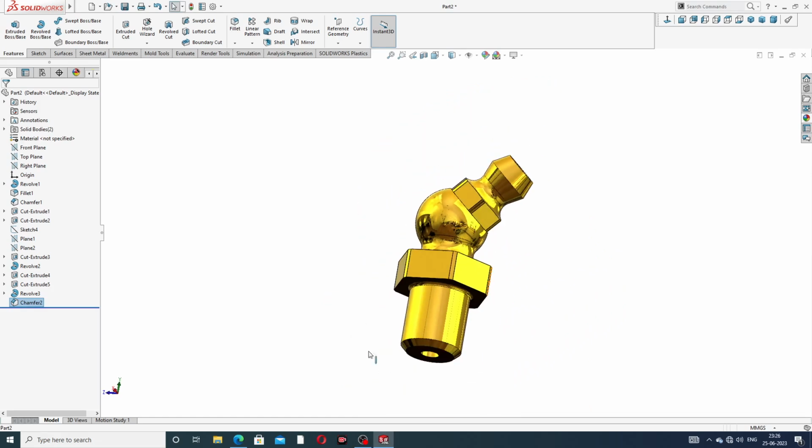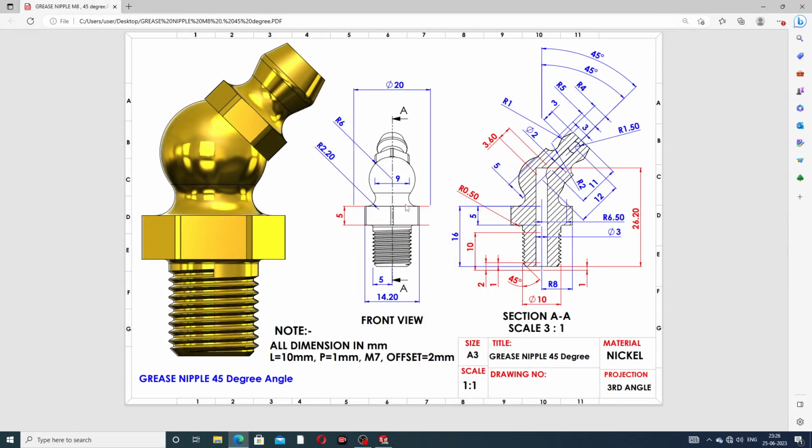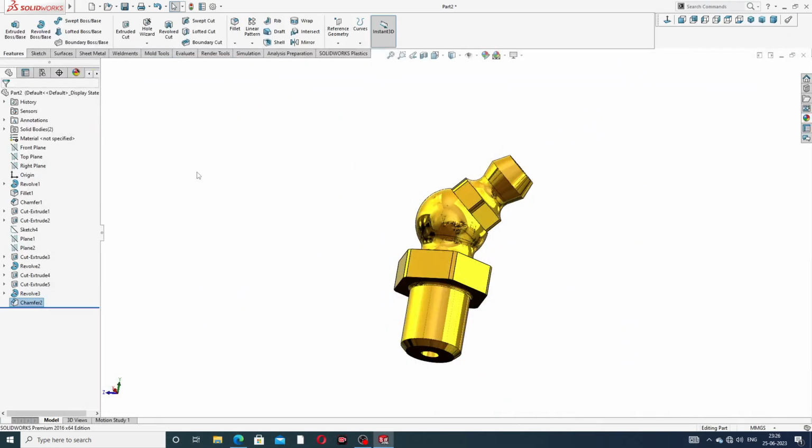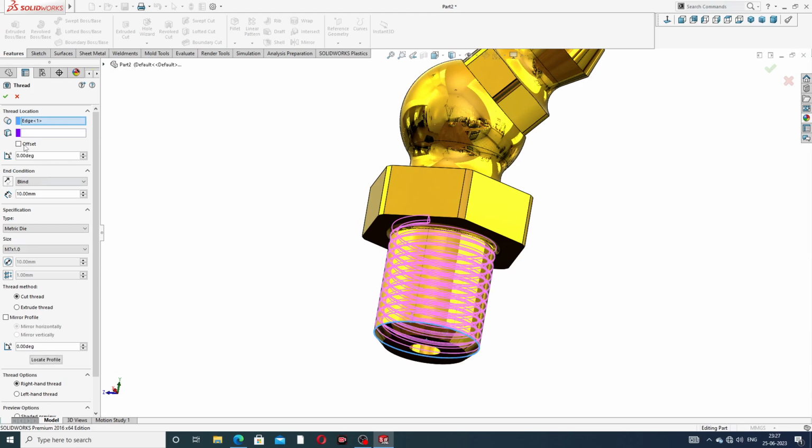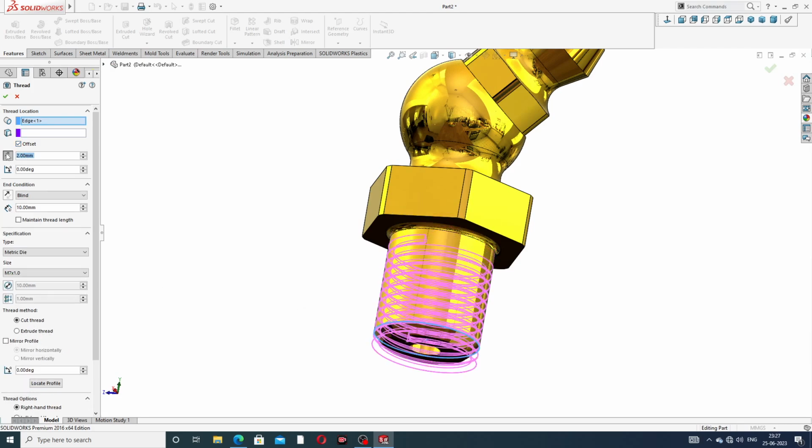And next use Thread, and all points are correct. All points are discussed here one by one. And thread is applied, length is 10, pitch is 1, size is M7, and apply the thread. Select this, offset is 2 millimeter, direction is reverse, and this distance is 10 millimeter, metric die is perfect, and size M7, and pitch is 1, all is perfect.